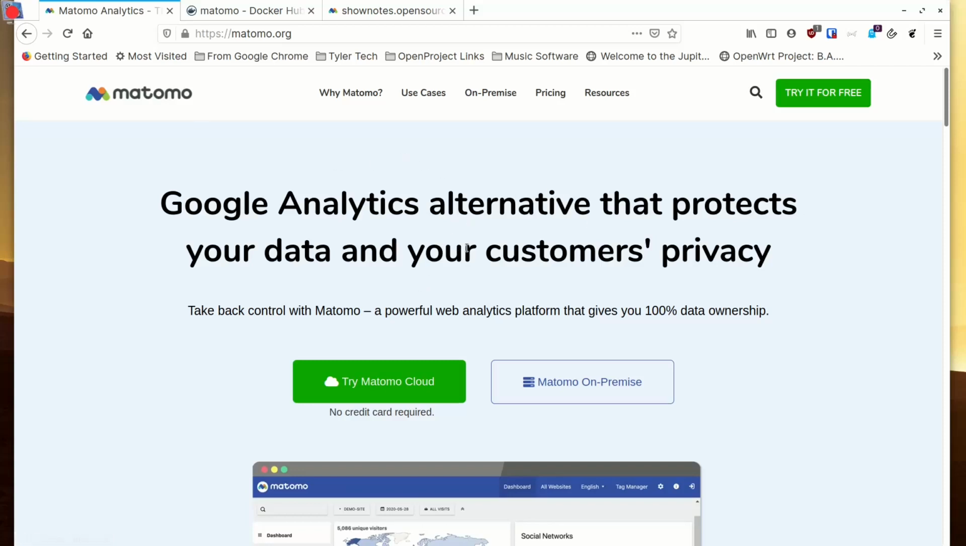So I was just looking for basic analytics. I just wanted to know how many people are coming to the site. I didn't really need something super expansive, but as I was looking for something that was open source, I came across this. It looked really good.